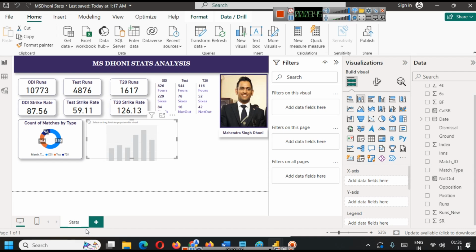But what you can do, you can create three different dashboards, right? One for ODI, one for T20, one for Test. So you can create one dashboard and then simply copy it three times and just remove the filters wherever they are applicable, and then you can create that also. It's your choice. But here we are learning different visuals. Then whatever you want to style, it's your choice.